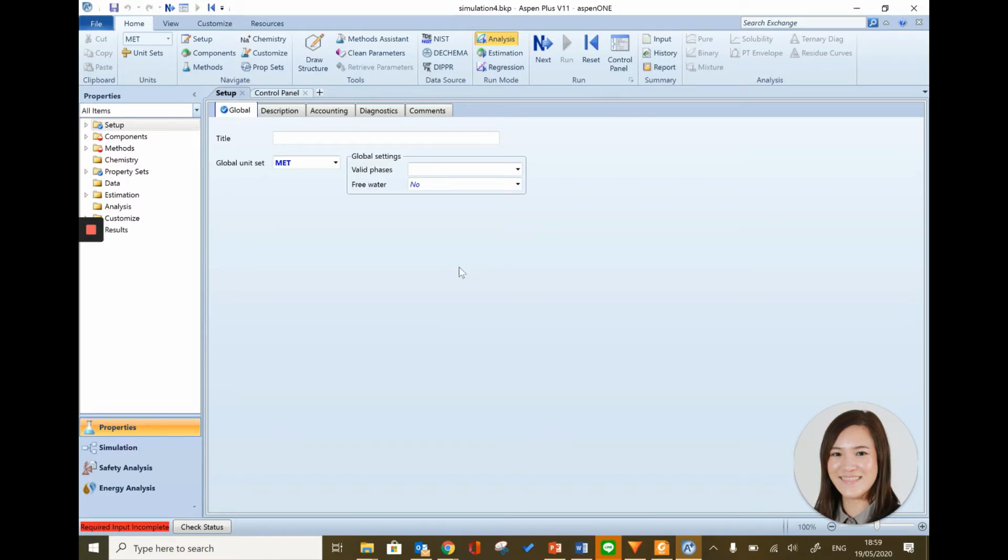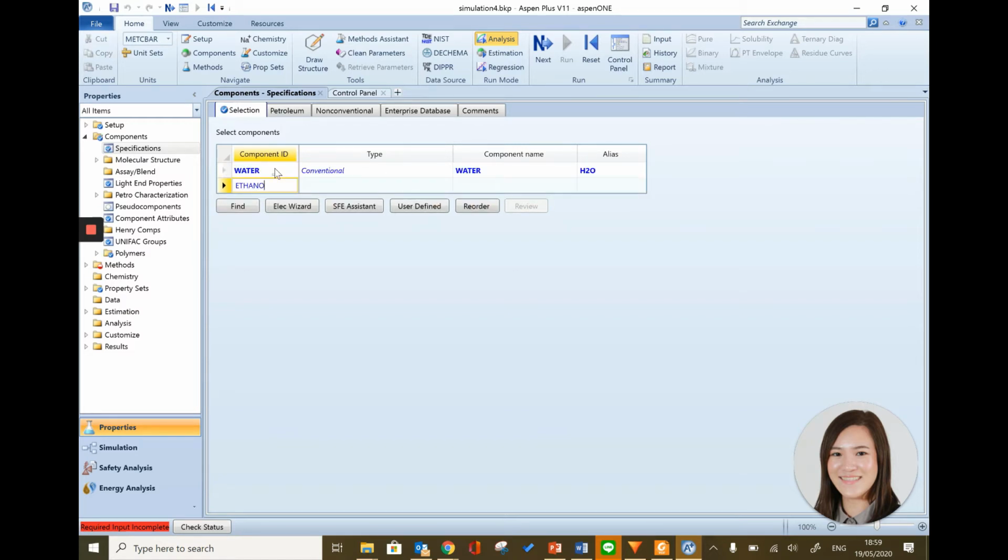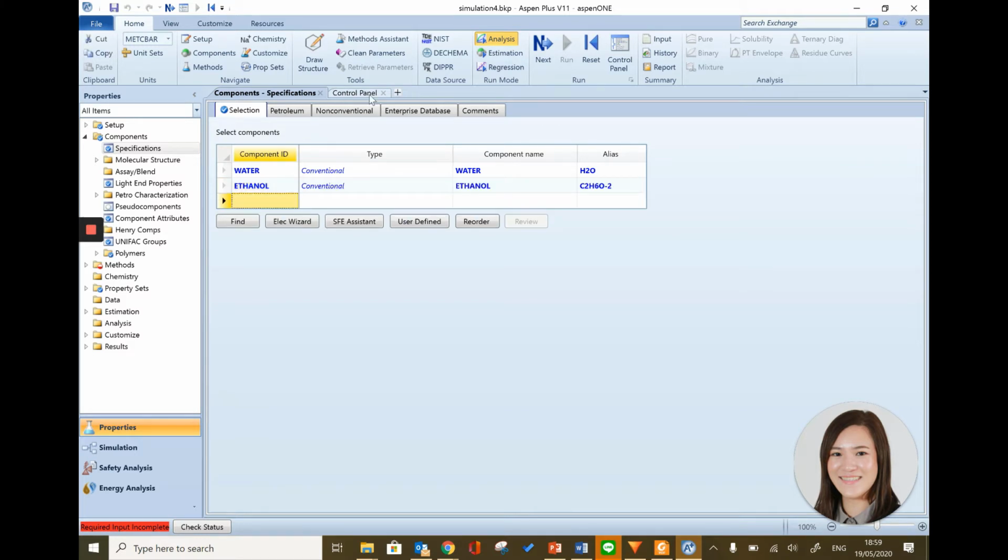With a new simulation, go to Setup and set the unit of measurement to MET-C-bar, since the temperature we use is degrees Celsius and the pressure is bar. Then click Next. It will navigate you to the Components Specification form. Again, add the components involved in the system, which are water and ethanol. Click Next.